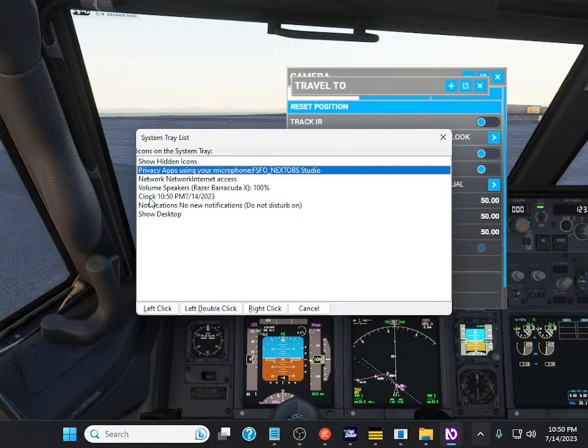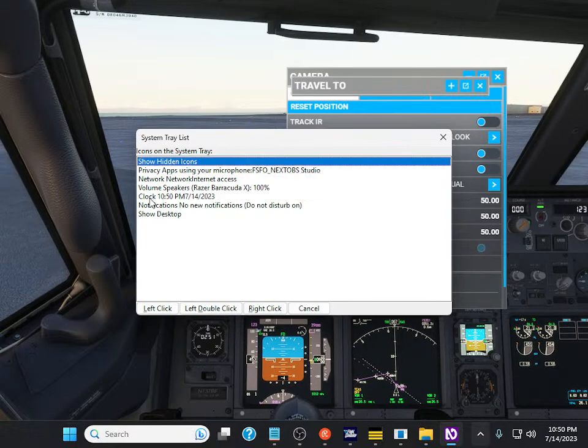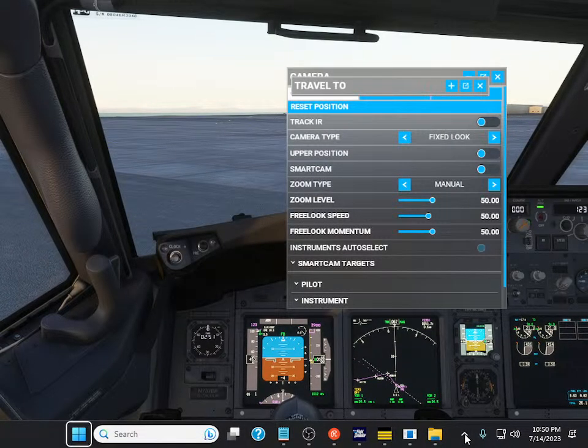Microsoft. System tray list dialog. Privacy access. Show as an icon. Privacy network. Network volume. Speed. Flight 10. Notification. Show desktop. Notification. Volume. Network. Show as an icon. Main dragon. Start title button. Press. Search title. Open. Net. Task. Use. HP support. Show as an icon. Button. Top in flight monitor.